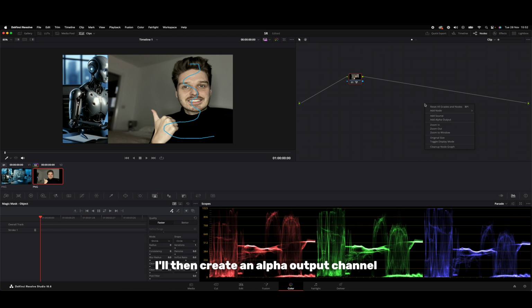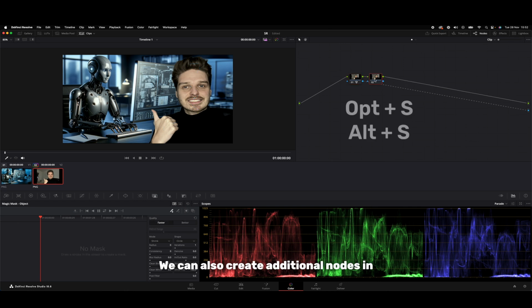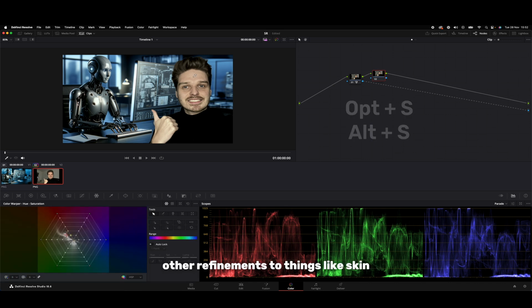I'll then create an alpha output channel up here in the node graph to create an alpha channel on the magic mask node. This will remove the rest of the image other than what I selected. I can further refine the selection by selecting the better option here and moving the scale up on refine range. We can also create additional nodes in the graph by pressing Option and S or Alt and S on Windows, where we can apply other refinements to things like skin tone or teeth whitening if we wish to do so, but that'll be for another video.